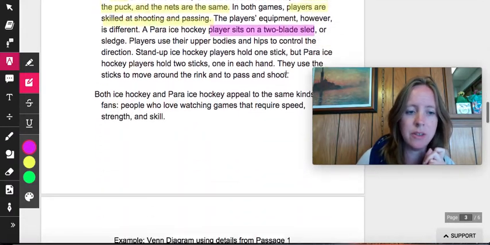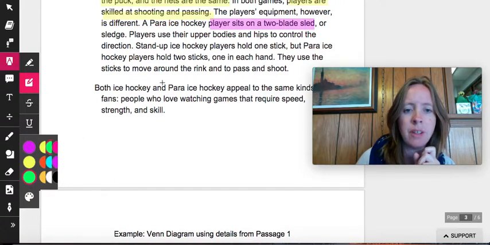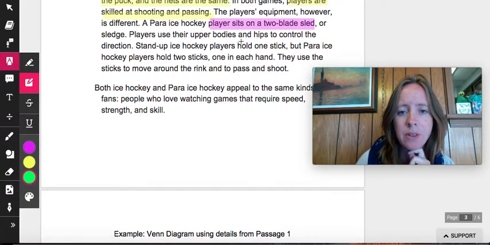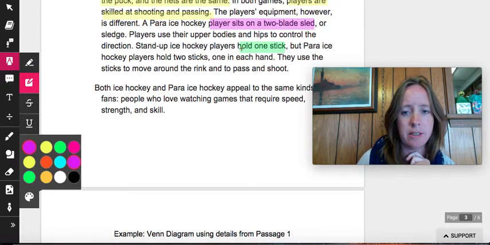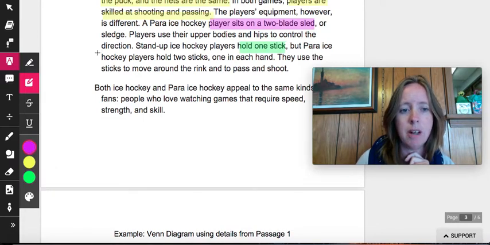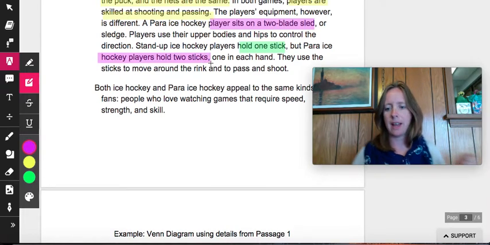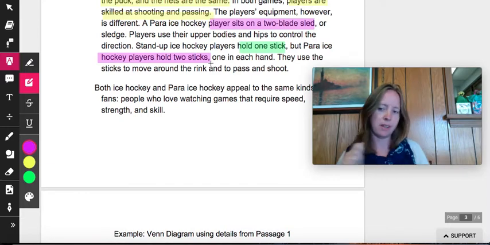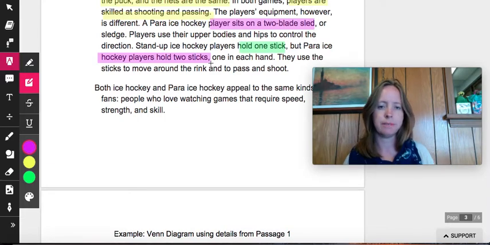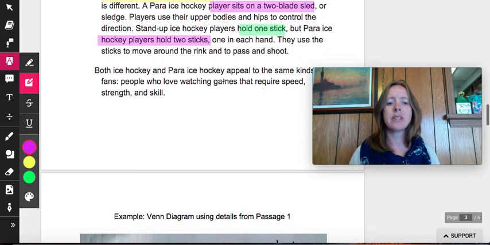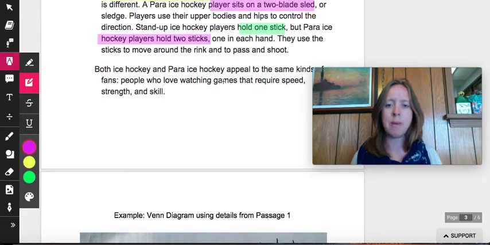Okay, so ice hockey players hold one stick. But para ice hockey players hold two sticks. Para ice hockey players use two sticks, one in each hand. Because they're on a sled, so they can use both hands to shoot. They use the sticks to move around the rink and to pass and shoot.